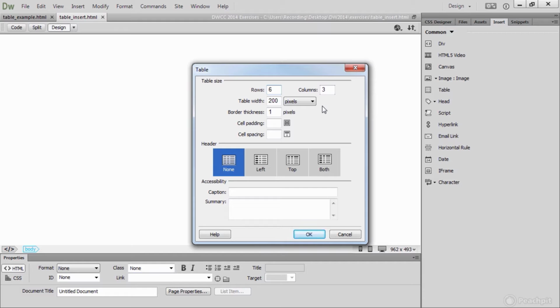Table width. It's a good idea to remove the table width because tables automatically expand to accommodate the contents. Border thickness. In HTML5 you should only ever have 1 pixel as the border thickness. If you want a thicker border on your table, you should do that with CSS. Most tables, though, look better without a border at all, so I'm going to remove that.